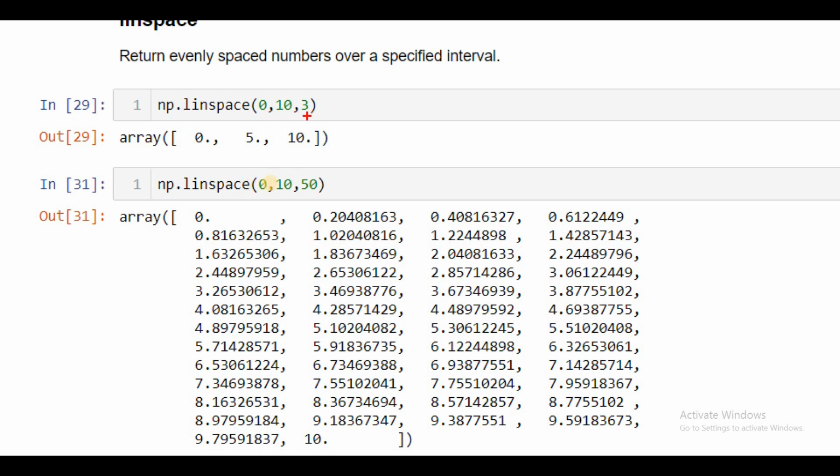From 0 to 10 I want only 3 elements, and they should be evenly spaced, right? If you execute this, you will find 0 and 5, and then we have 10. The difference between 0 and 5 is equal to the difference between 5 and 10. So your range has been divided into 3 equal parts, right? Another example, just see there, 0, 10 and 50. Over here it doesn't mean that it is your row or column, right? It is your start parameter, then the stop parameter, and the third one is the number of intervals you want to divide it into.